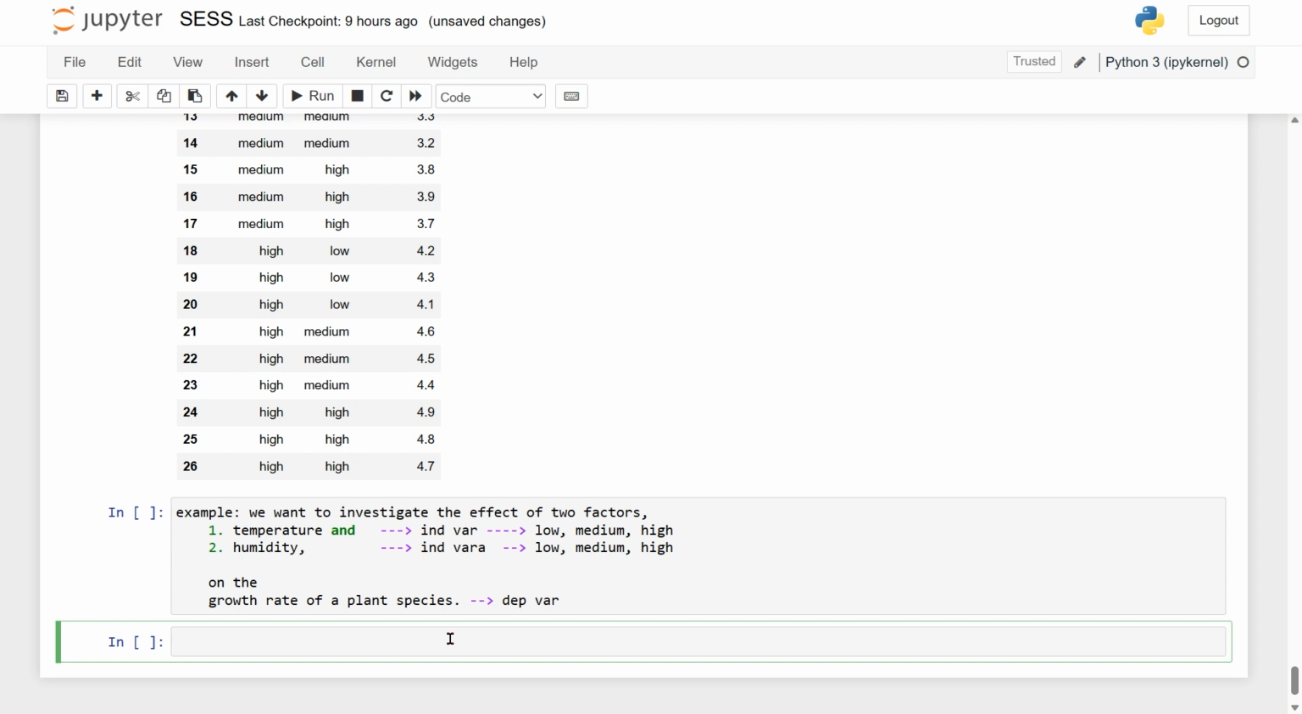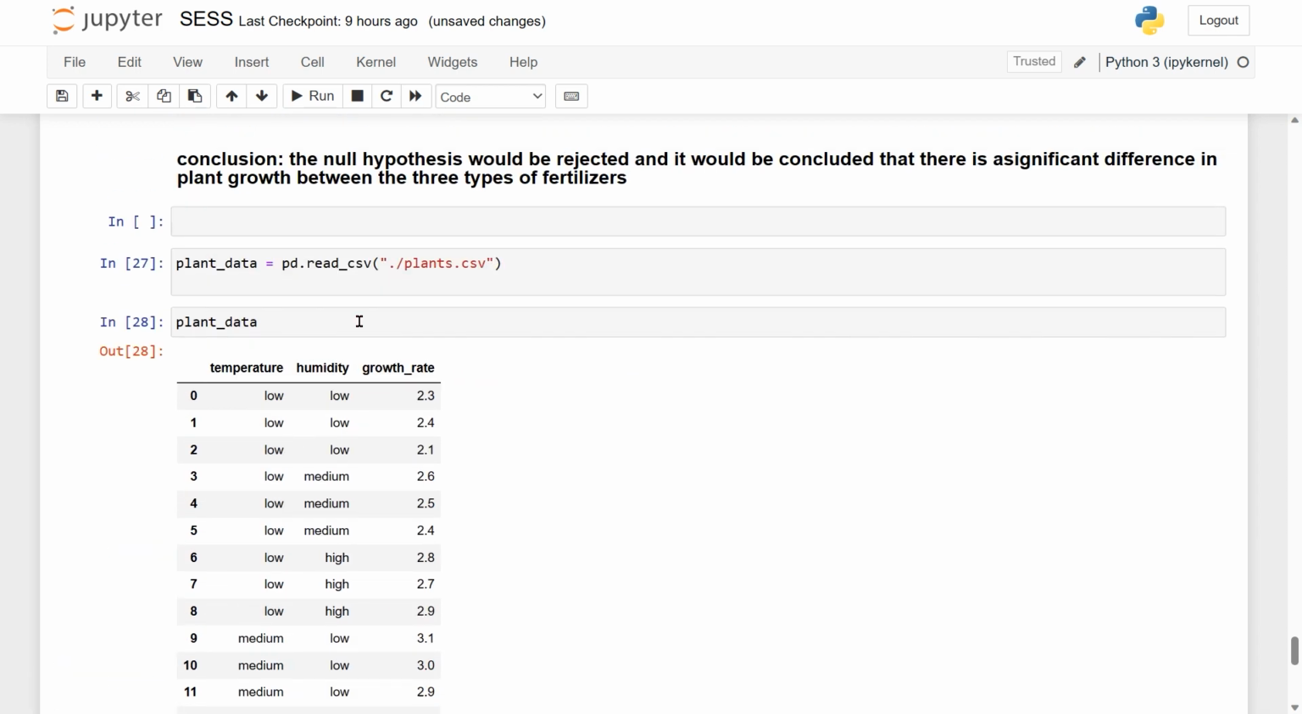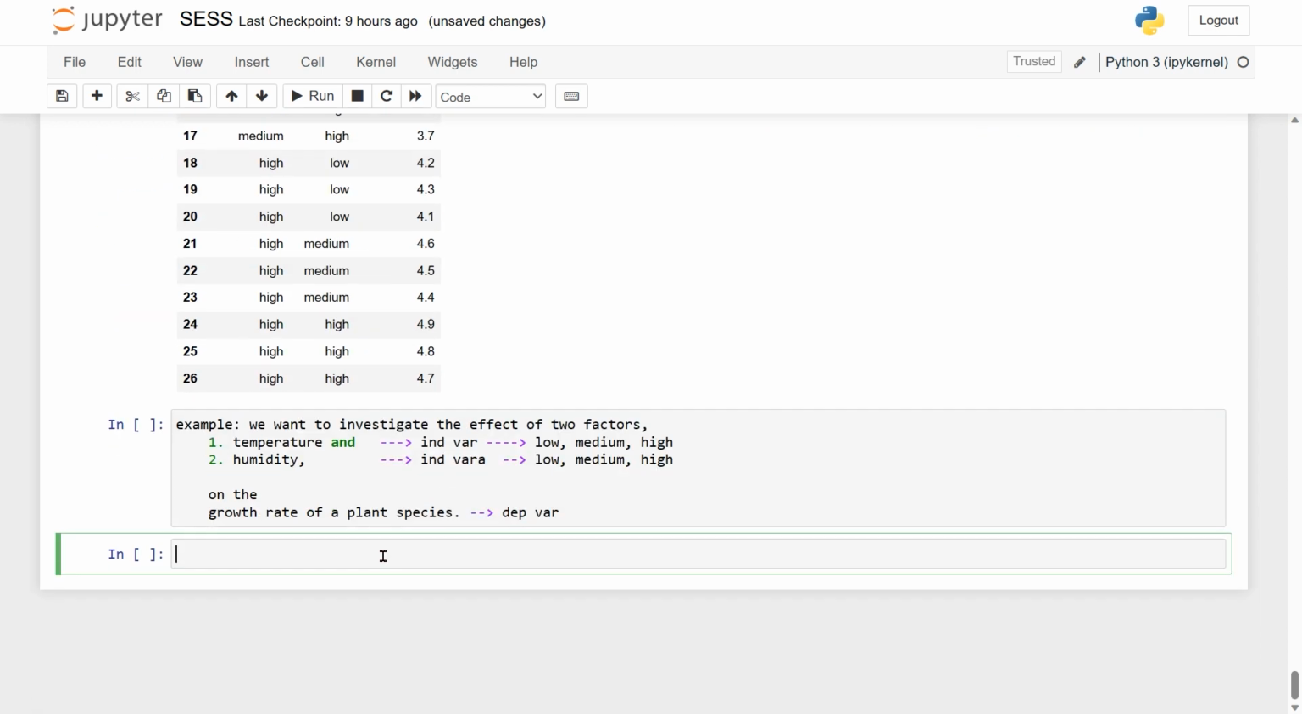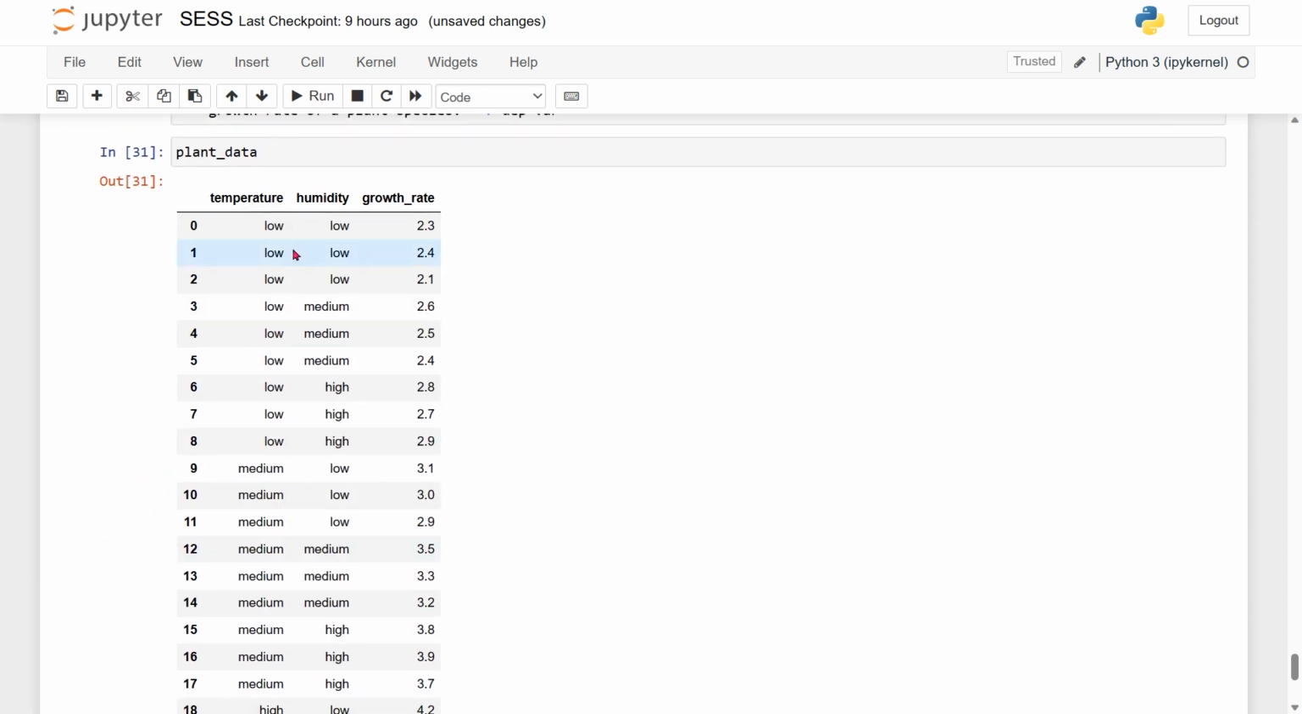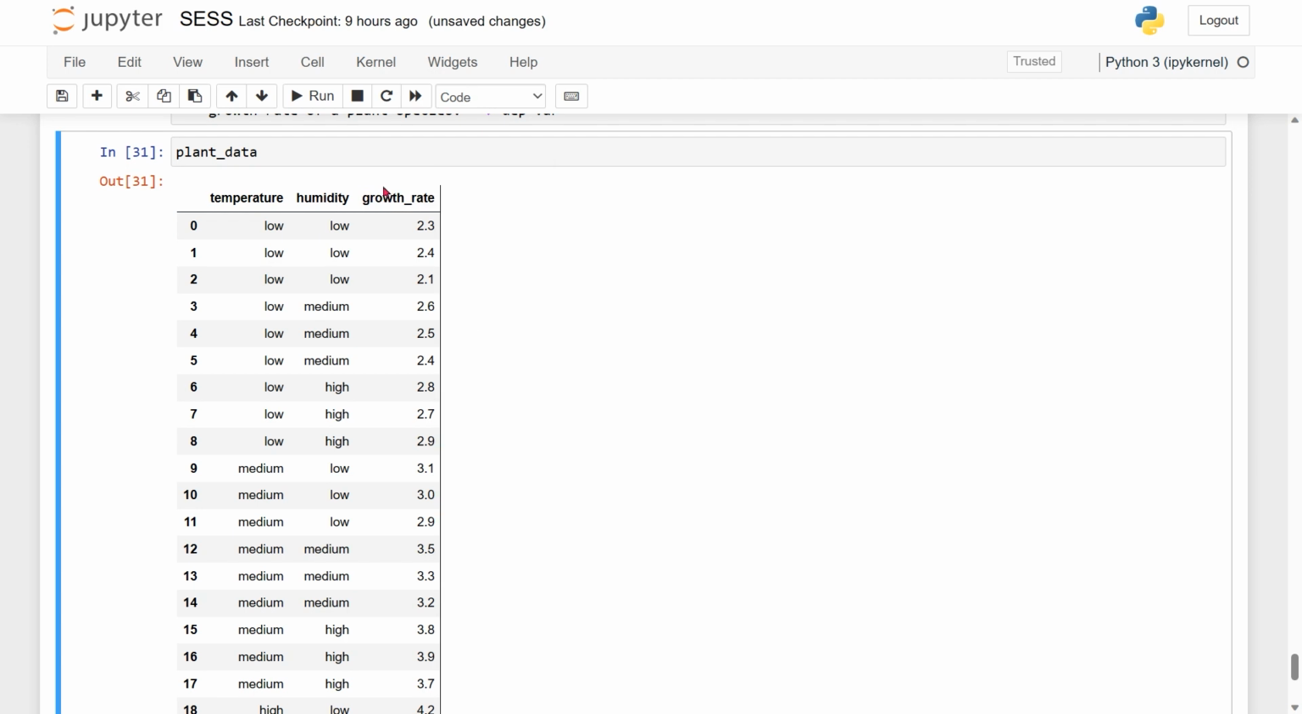So our data looks like this. Let me call upon the plant data, and this is how it looks: temperature, humidity, and growth rate. Growth rate is our continuous variable, and humidity is a categorical variable. Temperature is again a categorical variable, low, medium, high, so it has a certain order, an ordinal variable.